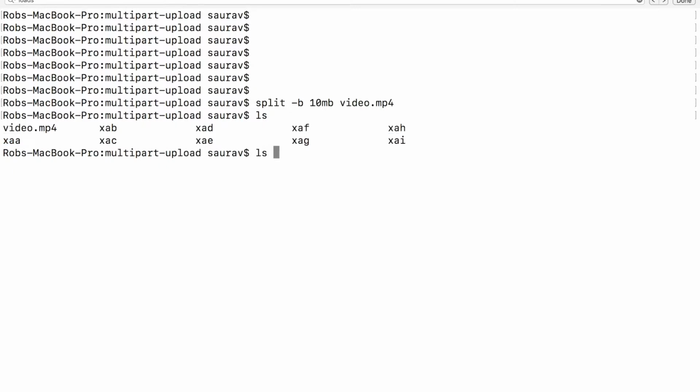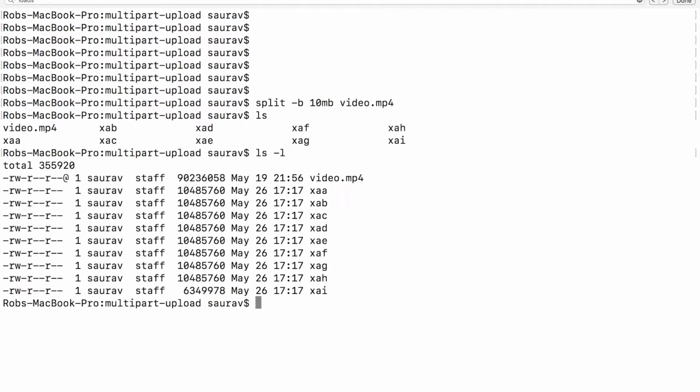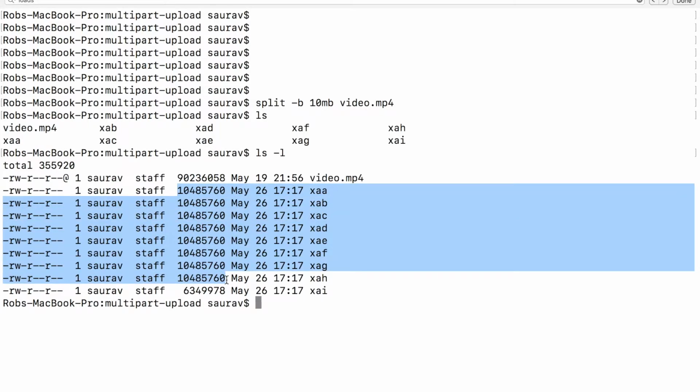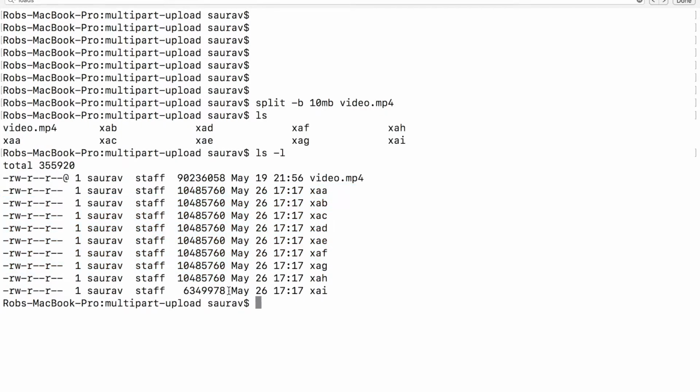So if I list long, then I can see that each of the parts is about 10 megabytes, and the final one is about 6 megabytes. So that makes sense because my original file was about 80 or 90 megabytes.